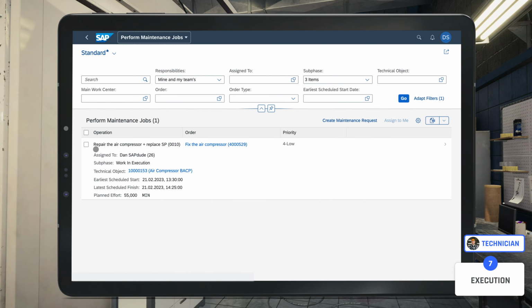And here we see repair the A compressor, replace spare parts task, coming from the order which you see here. It's assigned directly to me. We see done SAPdude here, all right. And before I do anything with this, one more thing, because you remember we had two tasks in the order.